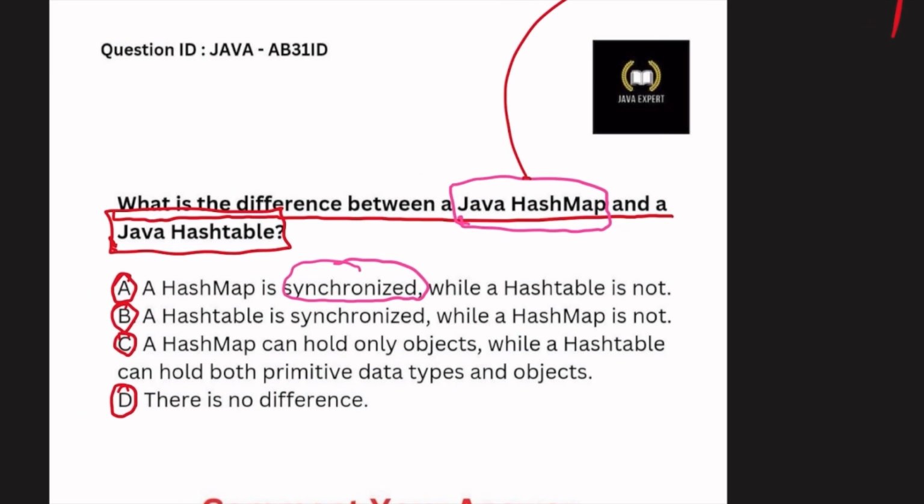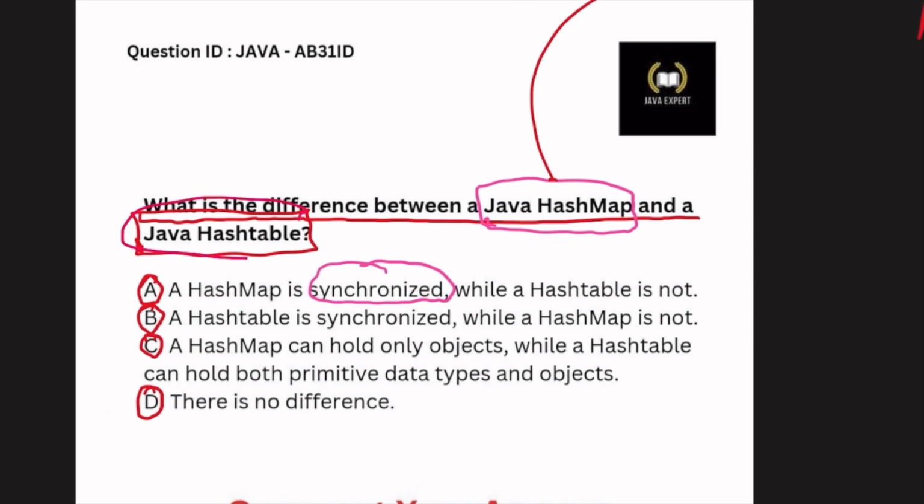And if I talk about the Java hash table, let me explain. It is synchronized. This means it is thread safe and can be used in multi-threaded environments. However, this synchronization can lead to reduced performance due to the overhead of locking.